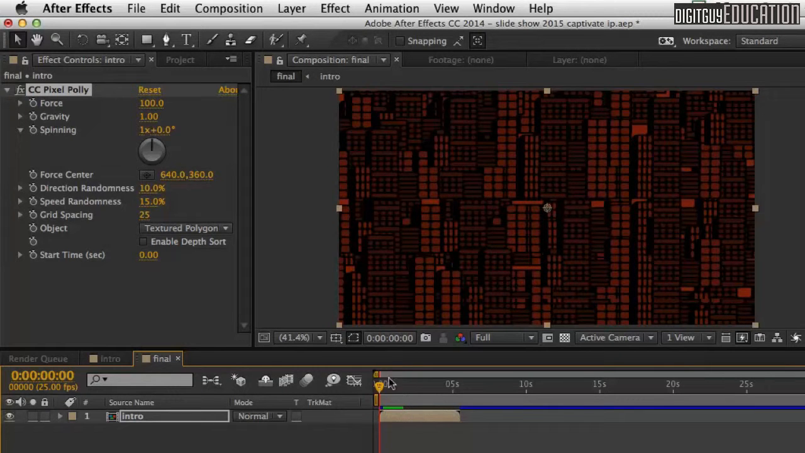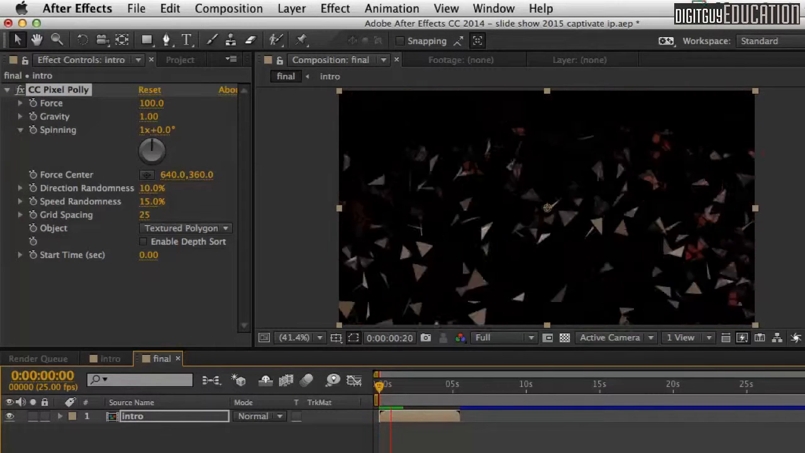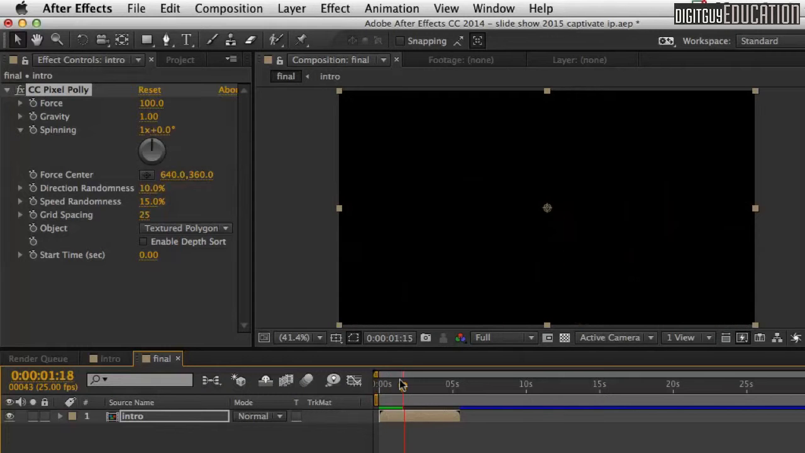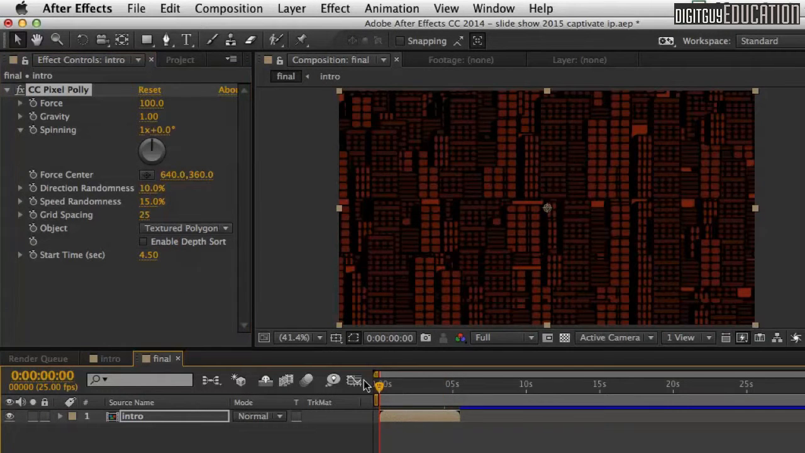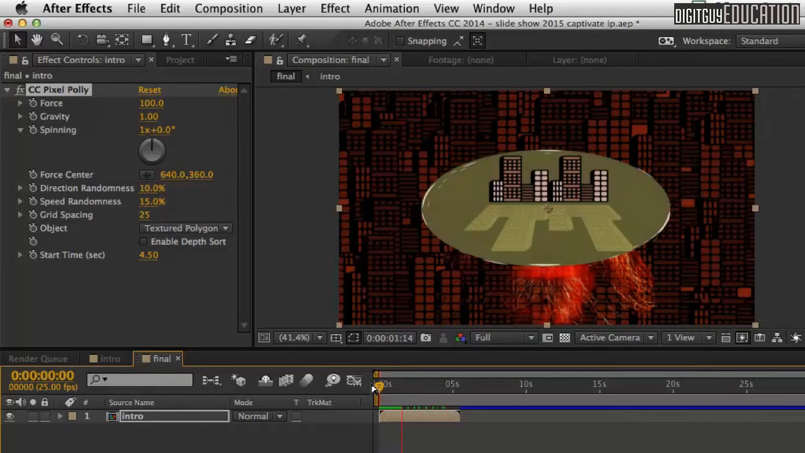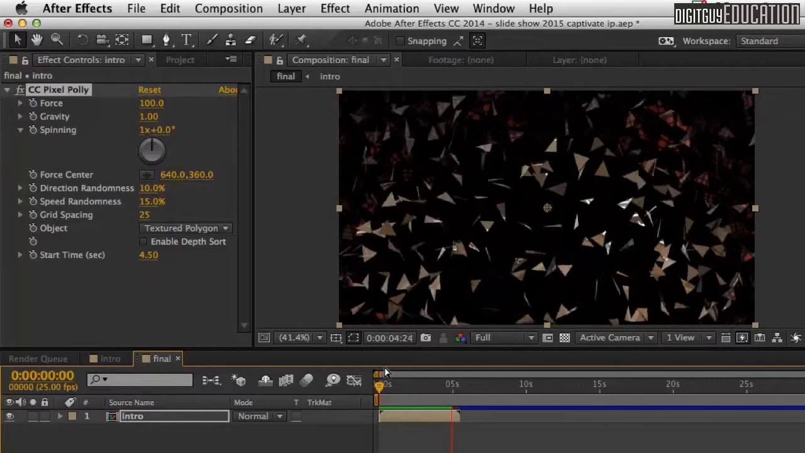So to do that, Pixel Poly will always start as soon as you apply the effect, right at the start as I press the space bar. I don't want it to happen till about 4.5 seconds. I select this start time and just type in 4.5, and it won't happen until we go through about 4.5 seconds, so we can see everything, and then it will start to explode, which is what we want.